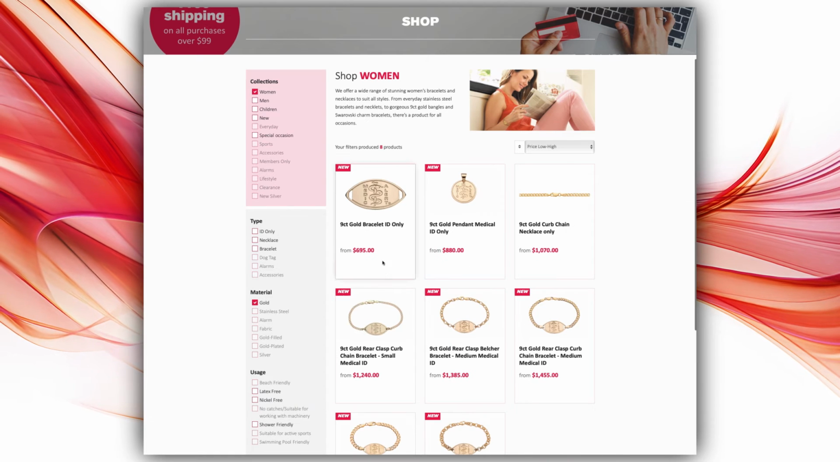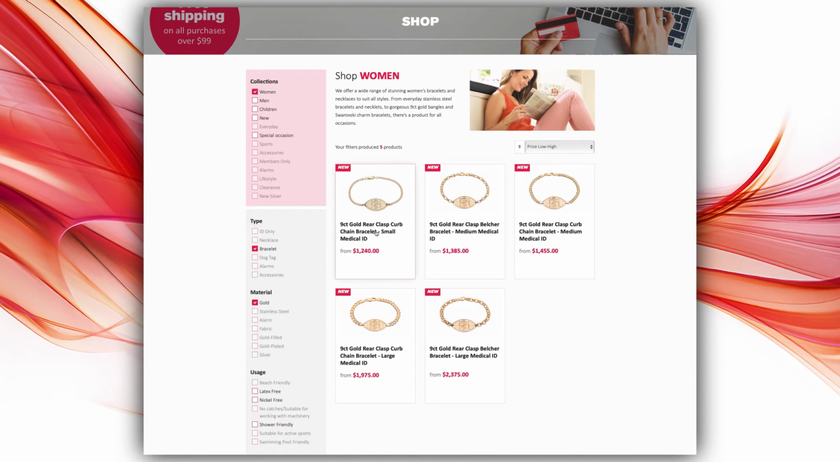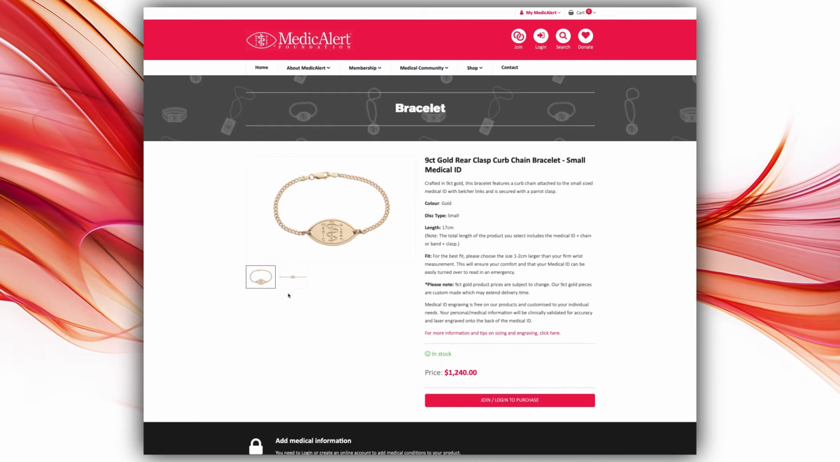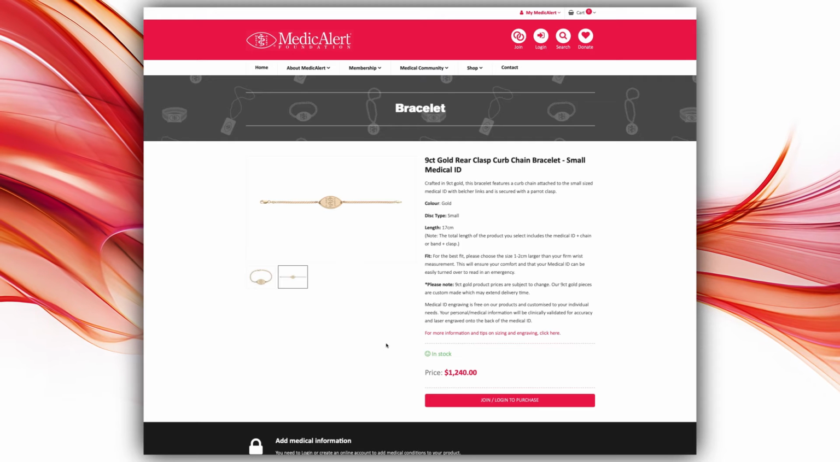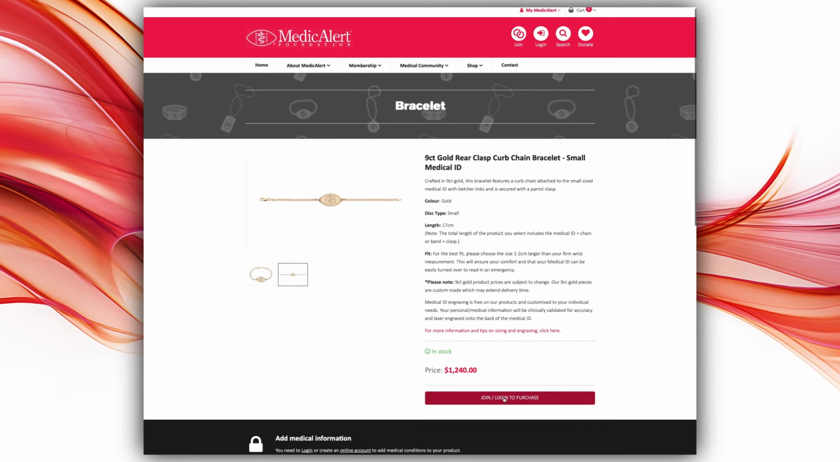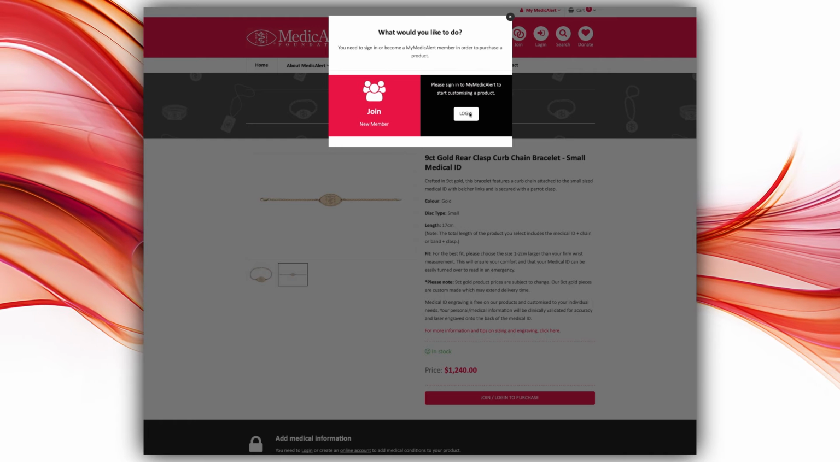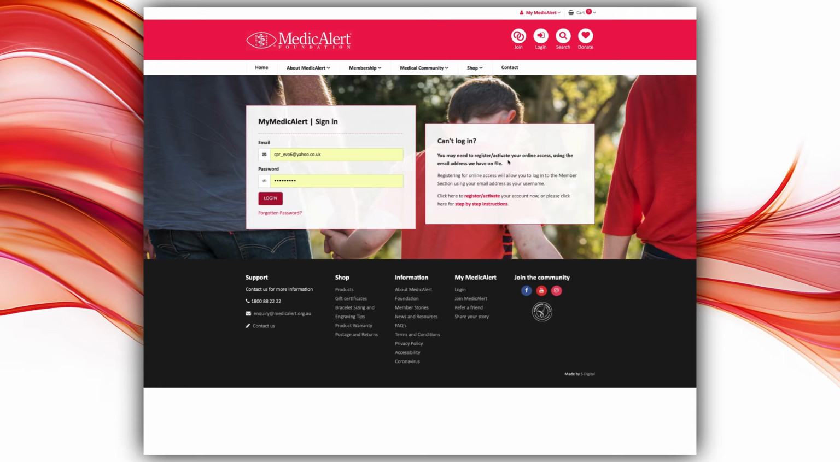Here we go. So we're going to be looking at some gold products and specifically bracelets. You'll notice how, despite the fact that the product range is very large, it's instantaneous in terms of the way the content's presented. And when we arrive we can see that the item's actually in stock, but we can also see that we need to log in or join before we can make a purchase. This is because the medical information is crucial, the information that's engraved upon the jewellery itself.